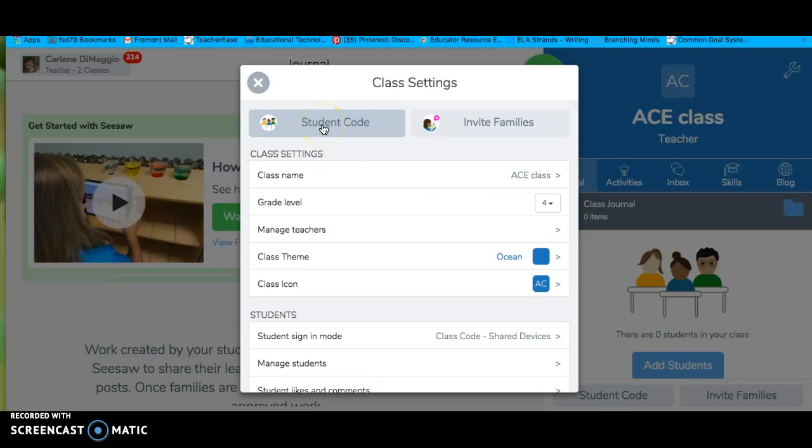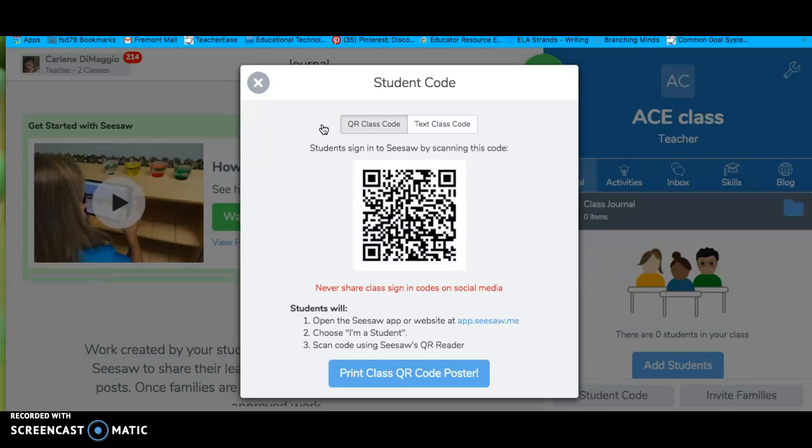The one that has worked for us in the past is the student code. This student code can be printed out and the students could scan using a QR code reader and it will get them right onto their own account for SeeSaw and they can sign up that way.